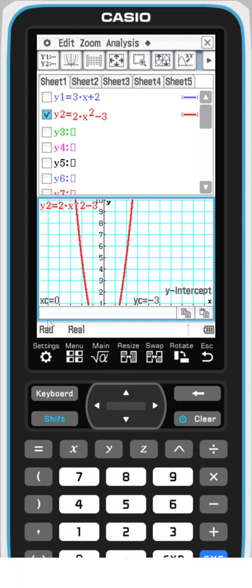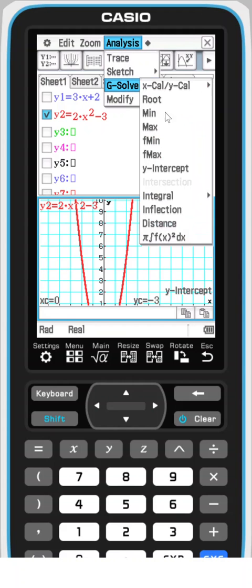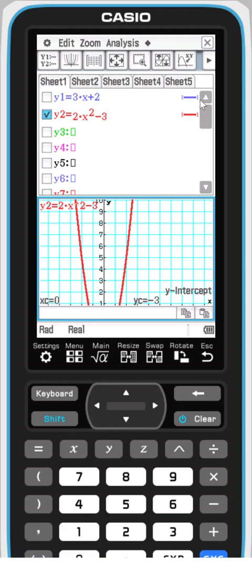So I've got x equals 0, y equals negative 3. That is my y-intercept. Same thing, I can go analysis gsolve and look for, now we don't call them x-intercepts, and we'll talk a little bit about that later on in the semester. We call them roots. So if you go gsolve roots, it'll tell you what your x-intercepts are. So that's all I'm introducing. Make sure you know how to graph, how to find the intersections, and how to find your y and x-intercepts. That's it. Any questions? No?